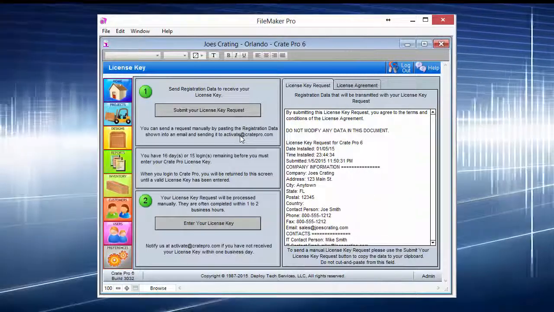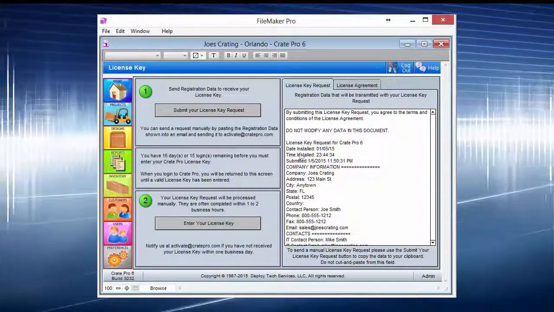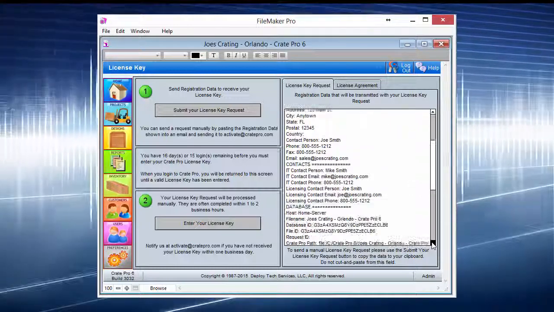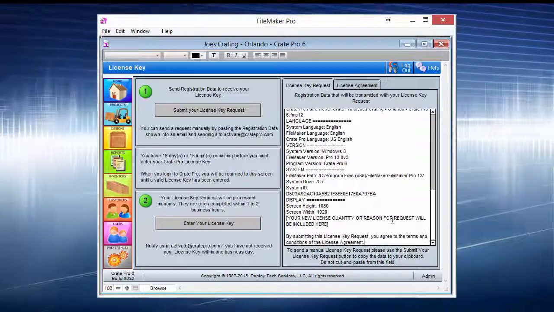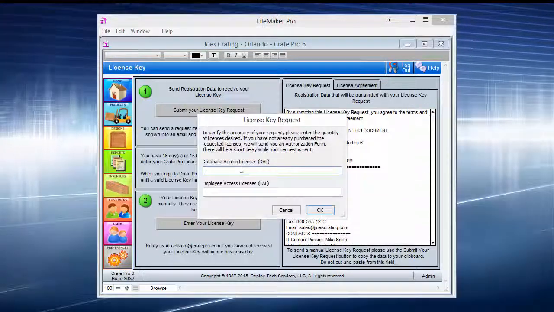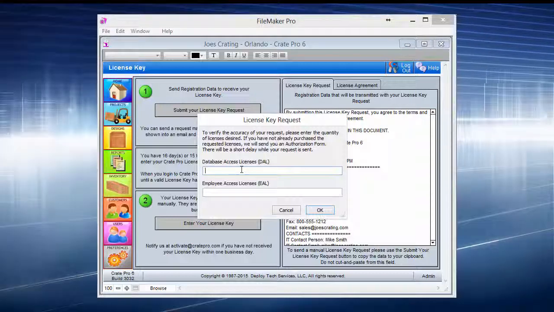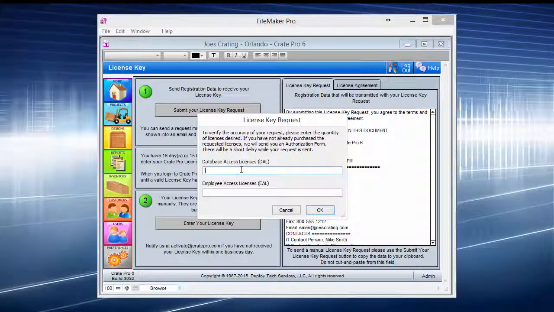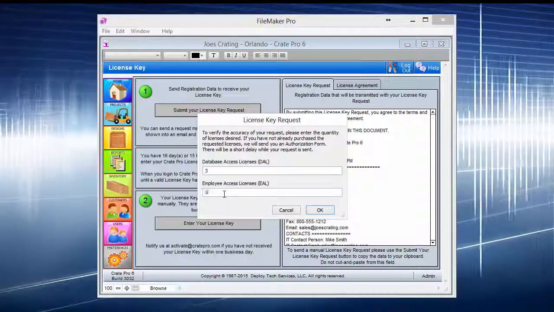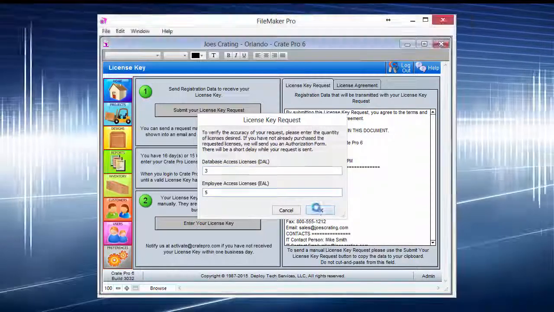Now, here's where we're going to send in our activation request. You can see on the right here the data that's going to be sent to us with the activation request. We're going to go ahead and click to submit. It's going to ask how many licenses did we purchase. So let's say that we purchased 3 DALs and 5 EALs, and we'll say OK to continue.